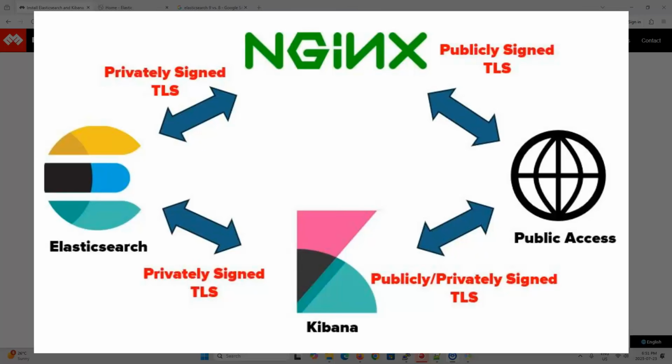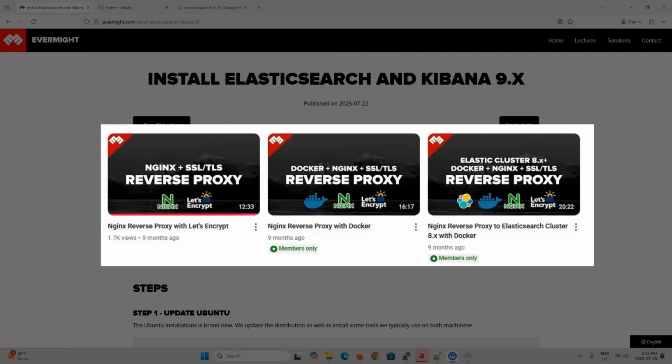When it comes to security, Elasticsearch is just like any other database, and you want to be strict on what services can access it. Nginx can contribute to the role of being a gatekeeper in terms of protecting your Elasticsearch cluster. If you want to learn more about using reverse proxies, I have several videos on this topic. Two of them are specific to Elasticsearch and are for paid members.